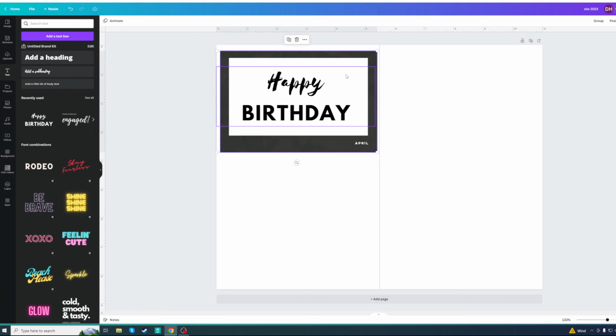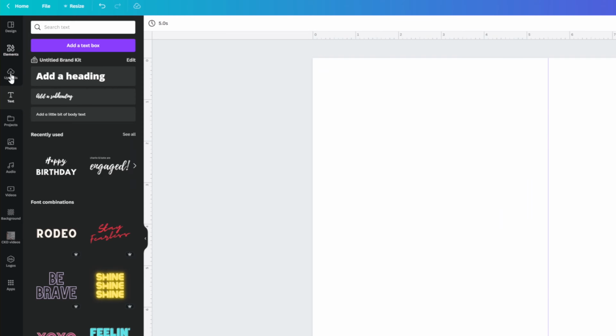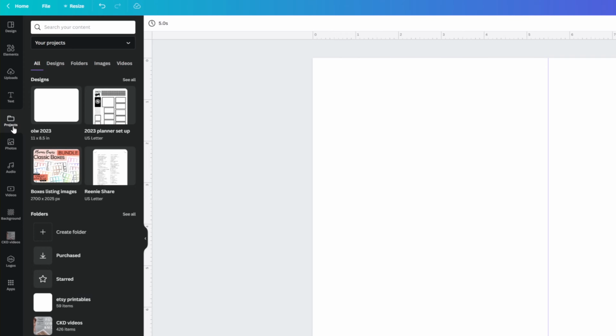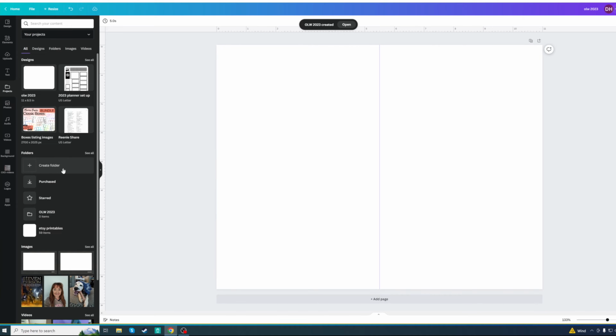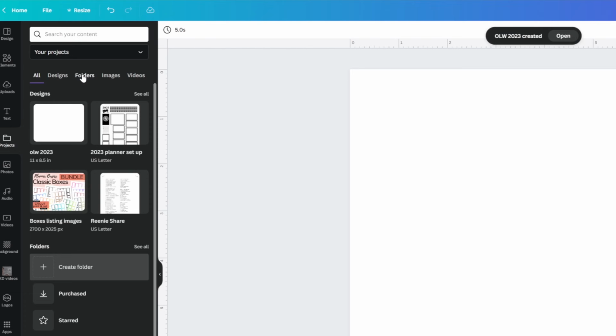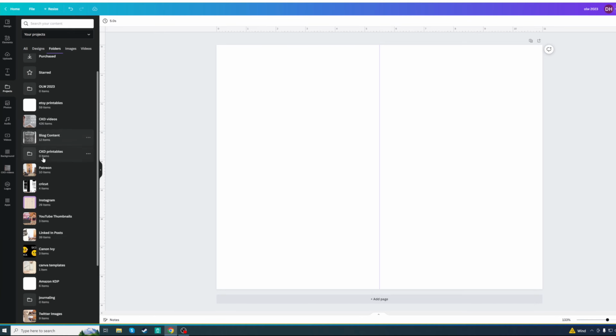However, what you can also do is come into this thing where it says projects. Where it says projects, you can create folders. I'm not sure, but I think if you're on the free version, you may only get one or two folders, and if you are on the pro version, you get unlimited. Because I know that this is my year-long project, I'm going to create a folder and call it One Little Word 2023, create folder. Beautiful.